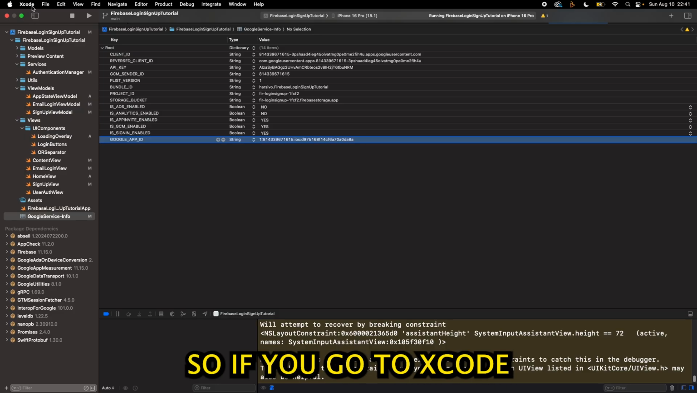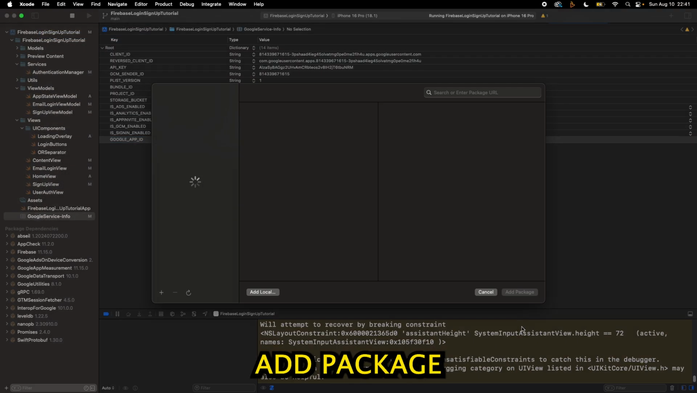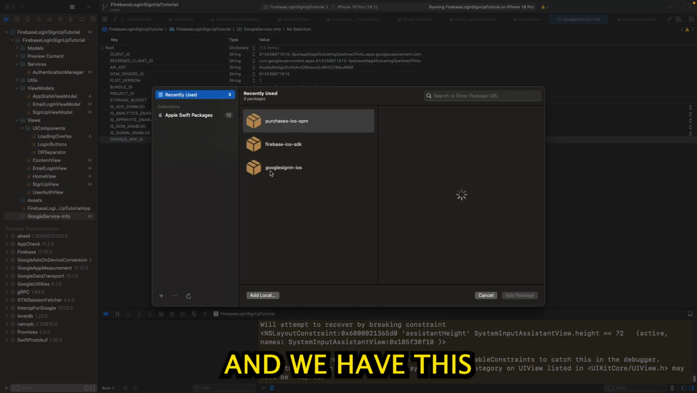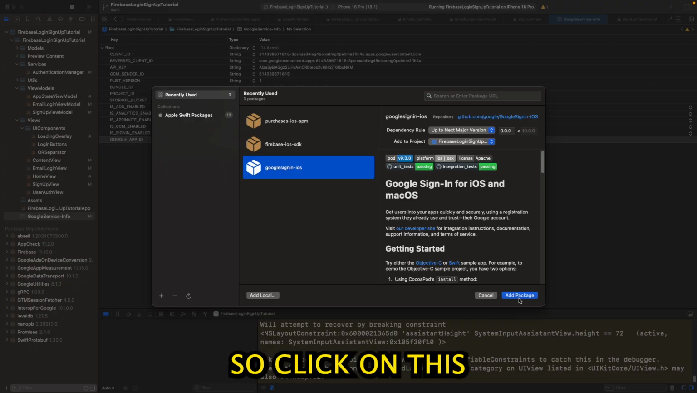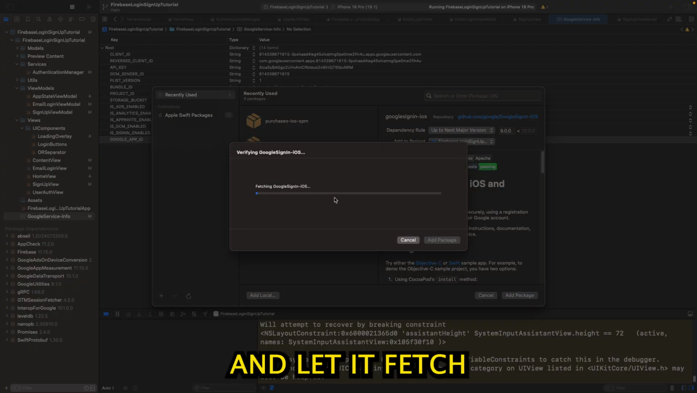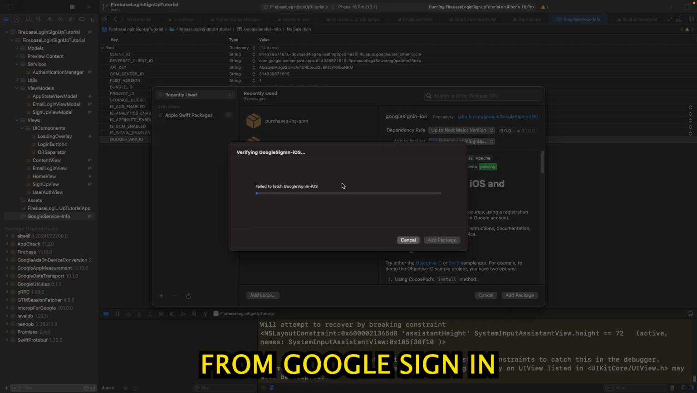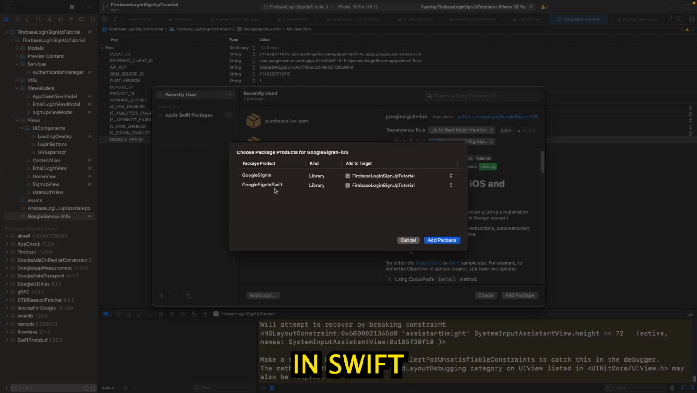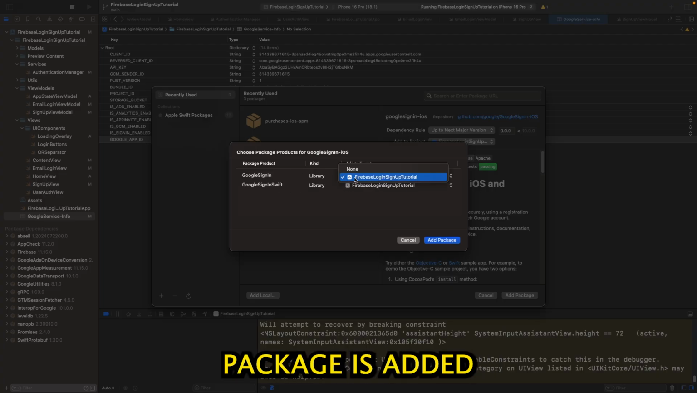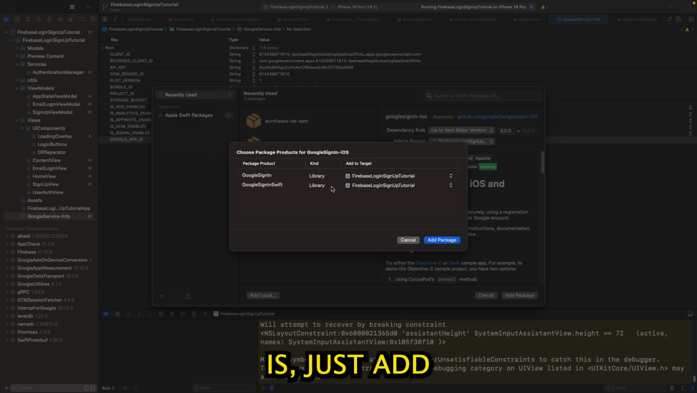So if you go to Xcode, add package dependencies, and we have this GoogleSignIn iOS. If you don't have this one, we will need this. So make sure you have added this. So click on this add package and let it fetch all the packages for GoogleSignIn. And make sure this GoogleSignIn and GoogleSignIn Swift package is added to your Firebase login sign up, whatever the project name is. Just add these two packages in your project.